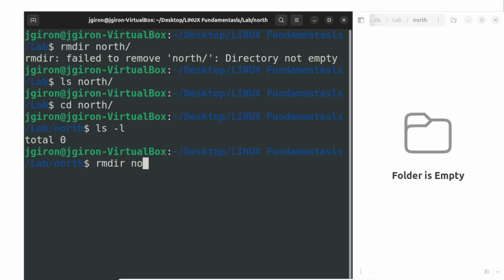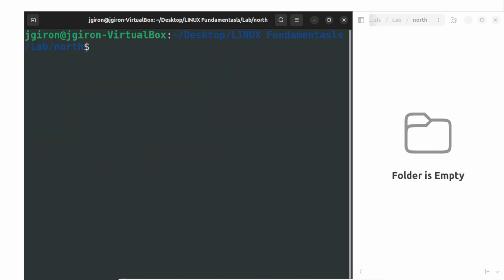Let's try it again. North. I'm sorry. Let me clear my screen first. So what is happening here? This is something we have already seen before, but we're gonna recap on this. Remember that in a folder, there can also be some hidden files, right? So imagine you have any images or any file that is not showing right away.